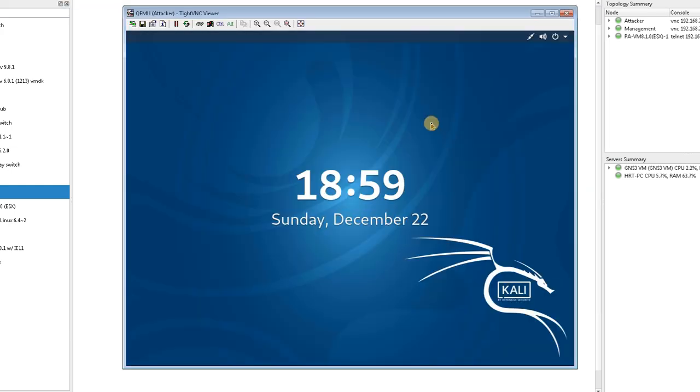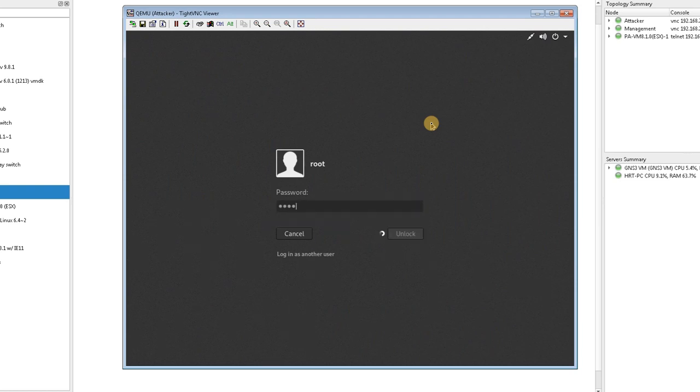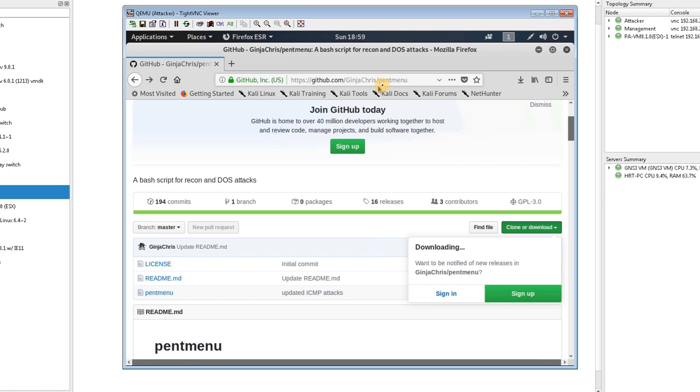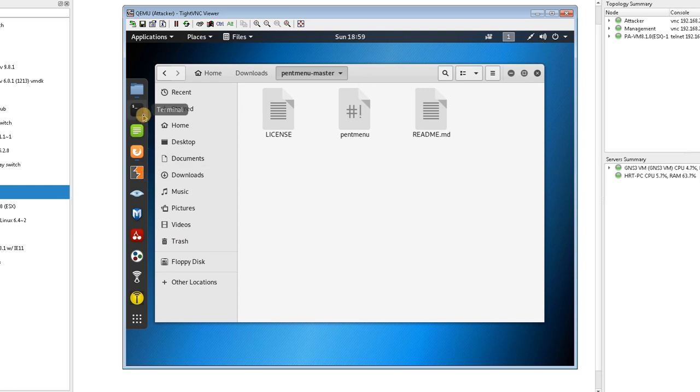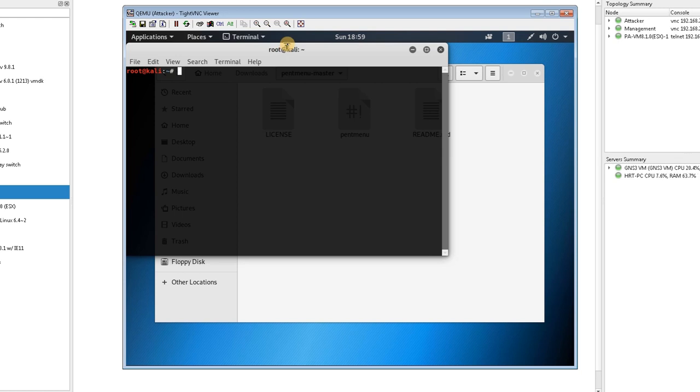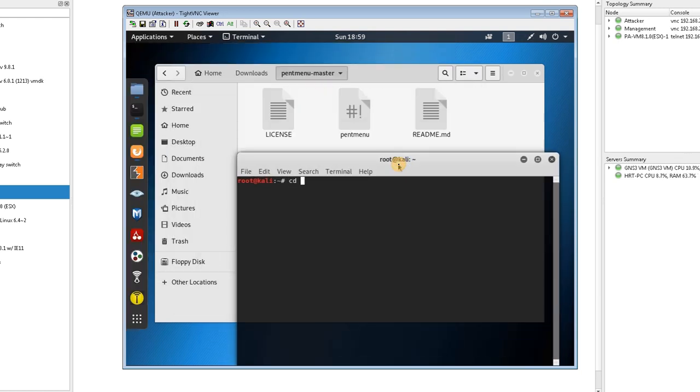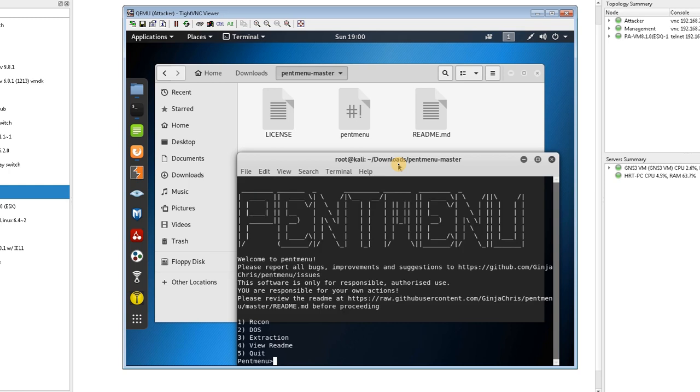So let me connect to this attacker machine to show you that I've already downloaded this tool, PentMenu. The beauty of this tool is that you can create different attack scenarios with it. Now I go to the Downloads directory, and after that change the mode to 777 on PentMenu. I think it was in the PentMenu master folder, and here, yeah, I have that. So I run this tool.